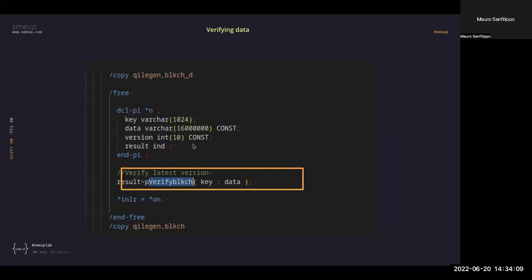So for example, a developer just needs to include the same slash copy, and has this function, passing the key already in plain mode and the data in plain mode, and this wrapper manages all the complex things to retrieve from the blockchain and check the consistency of data.